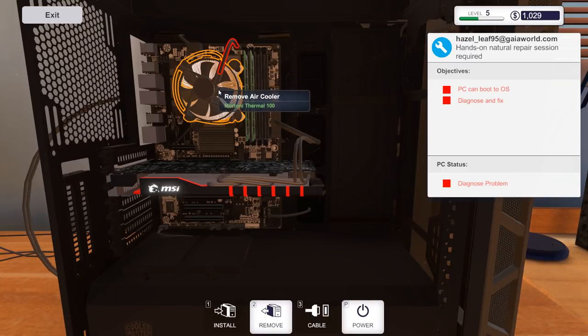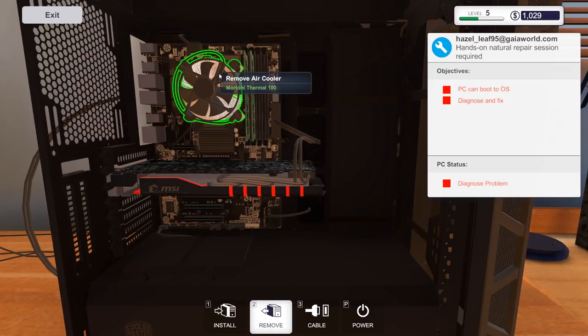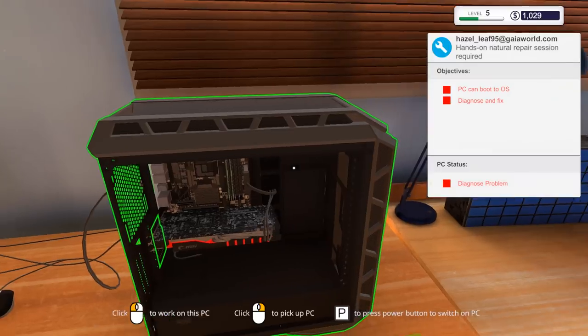So maybe the dust has clogged up the fan, or rather, yeah, burnt that out, and then the processor overheated. So that's probably what's happened there. But anyway, we'll remove those, and we'll remove this one as well, and we'll diagnose the problem, and it's probably both of them bust, so let's just check.